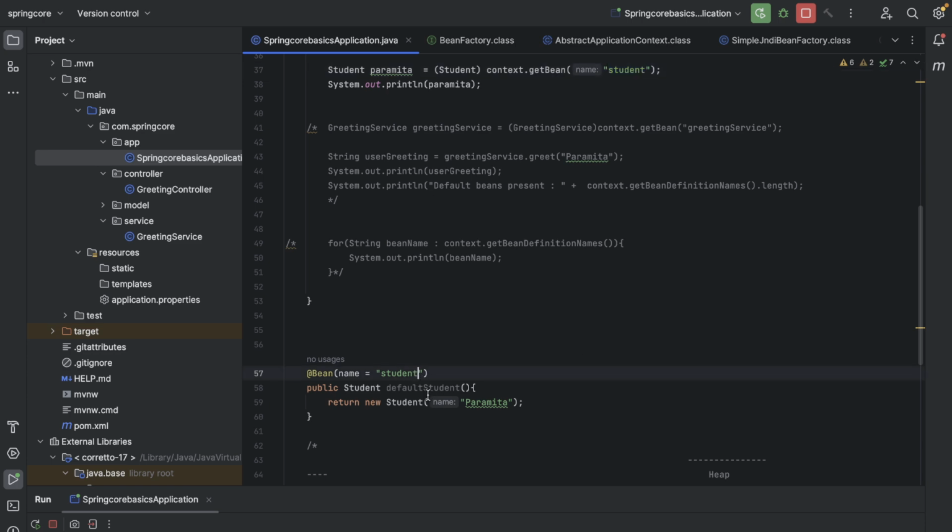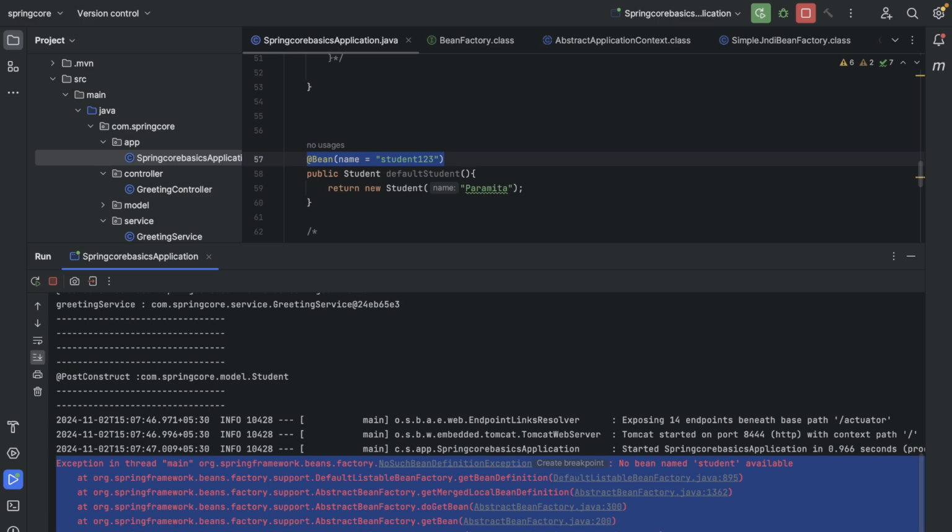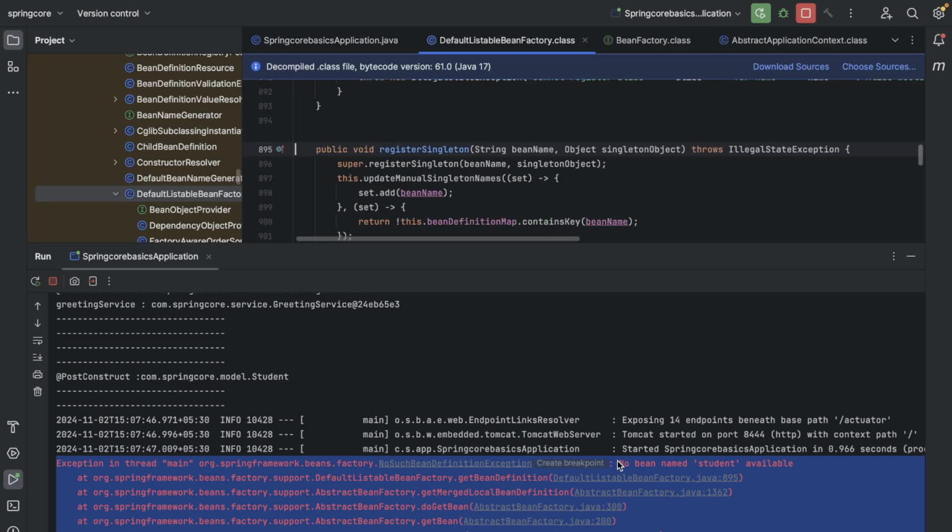The bean name, if I do 1 2 3, I've changed the bean name, right? Bean name is here. We have seen that the bean name would be the method name if not updated, otherwise it will be the name given. So if I do this now, will I get the bean or not? I will not get the bean. No bean named student is available.